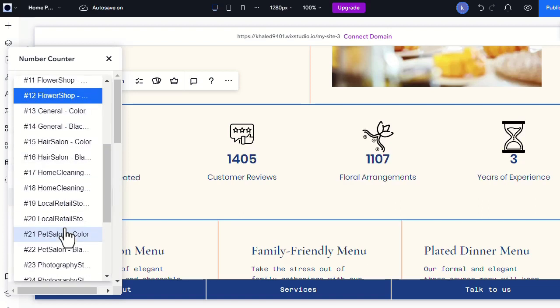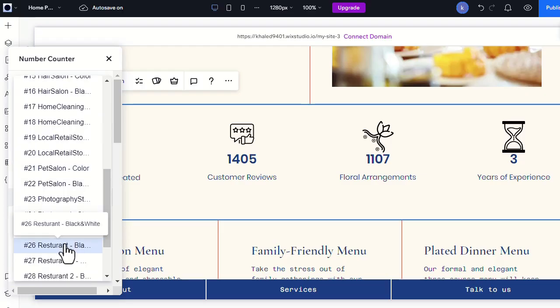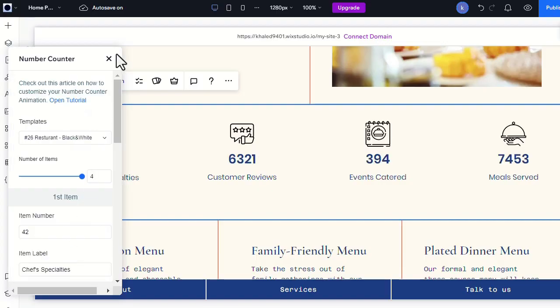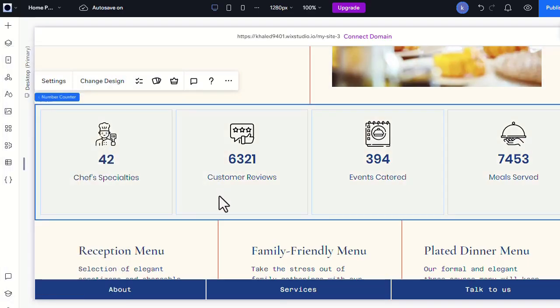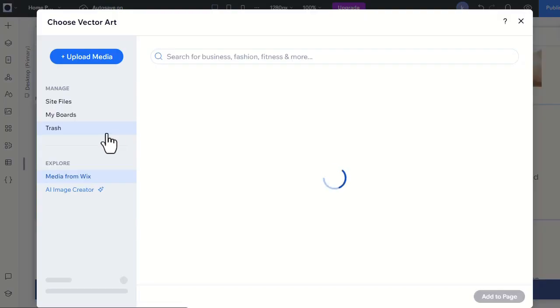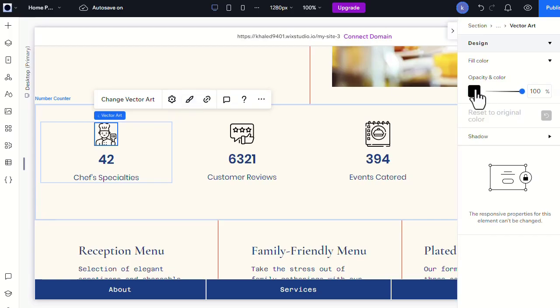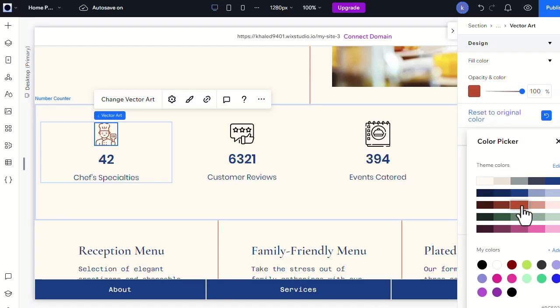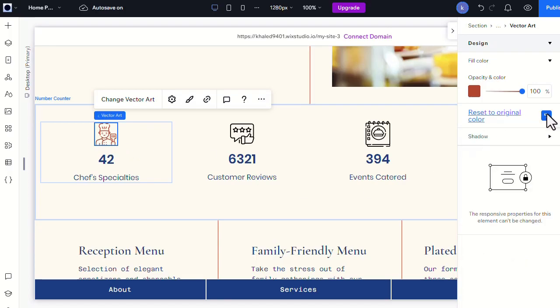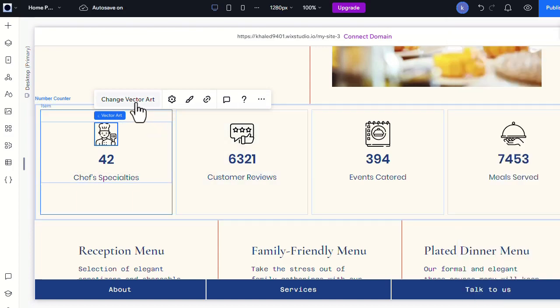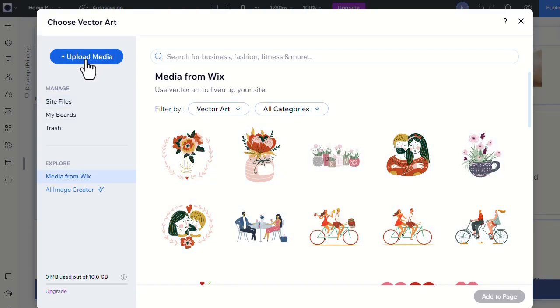For example, we will choose a restaurant template for this site. By clicking on the vector art and selecting it, you can choose to easily customize its colors to suit your site. You can also upload your own vector art from here.